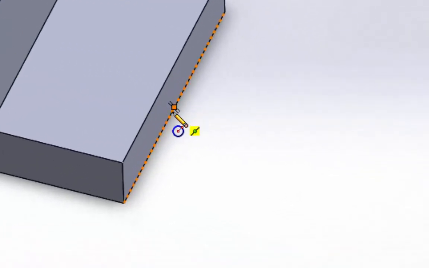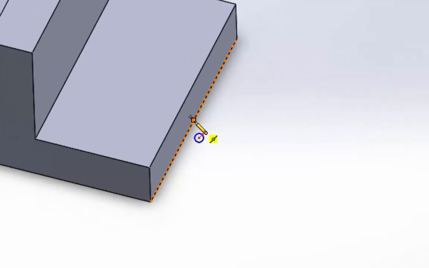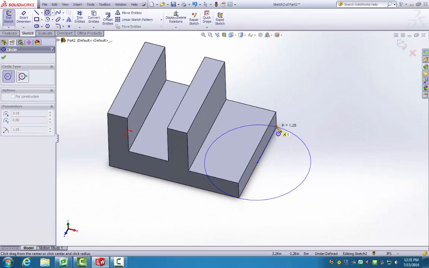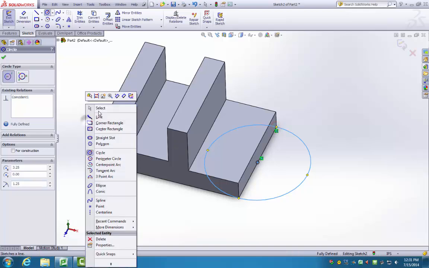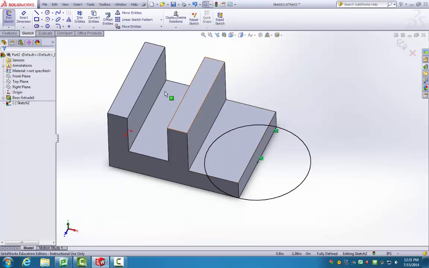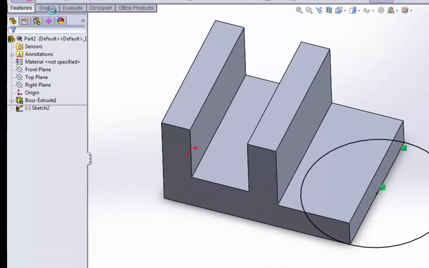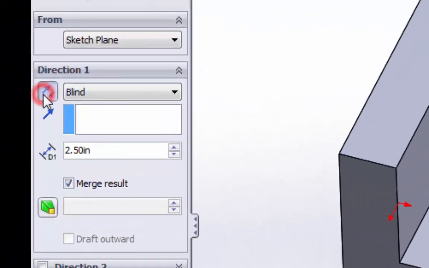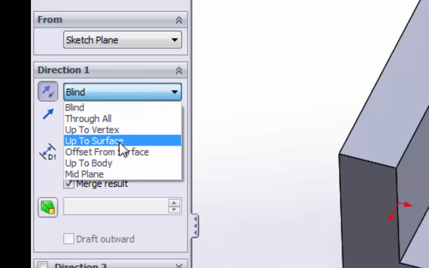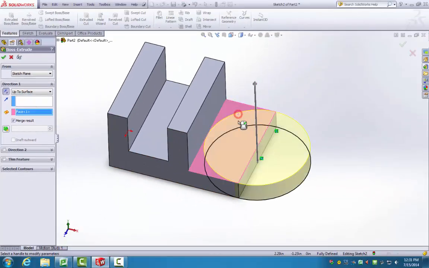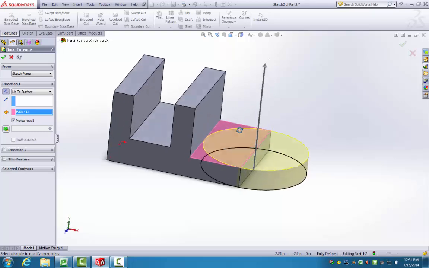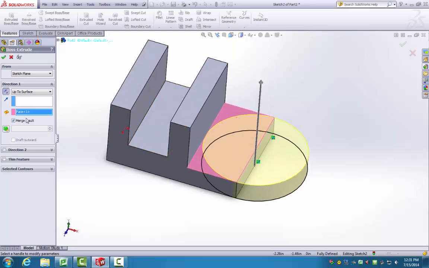Now that we've selected it, we're starting to sketch, and we're just going to get a circle, find the midpoint right there. You can see that yellow box changes. Go to the end, black, fully defined, and we're going to do an extrusion, other direction, up to surface, and it's this top surface. Just so you can see, it comes right up there. For now, always make sure merge result is selected.